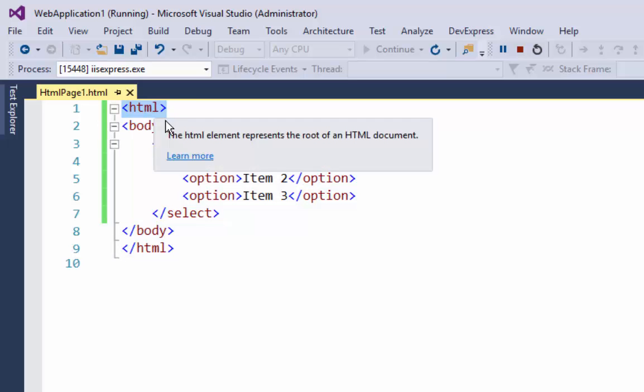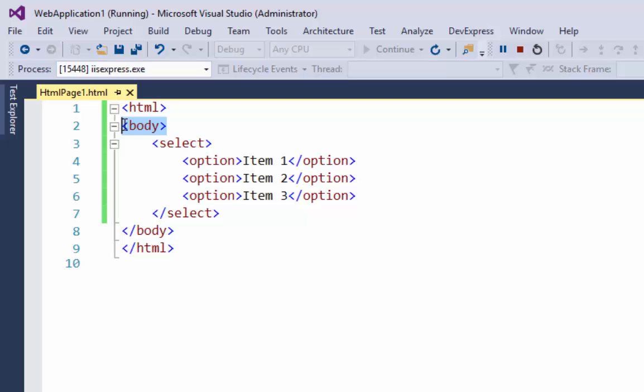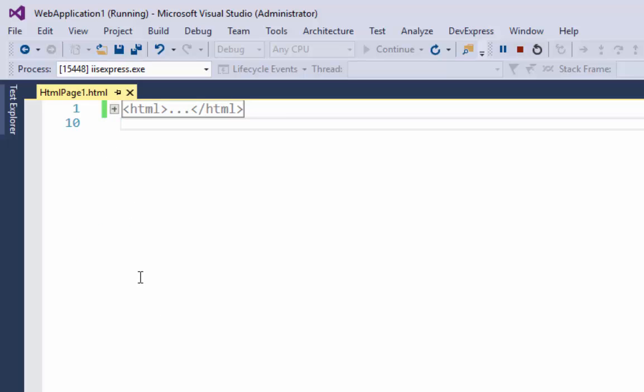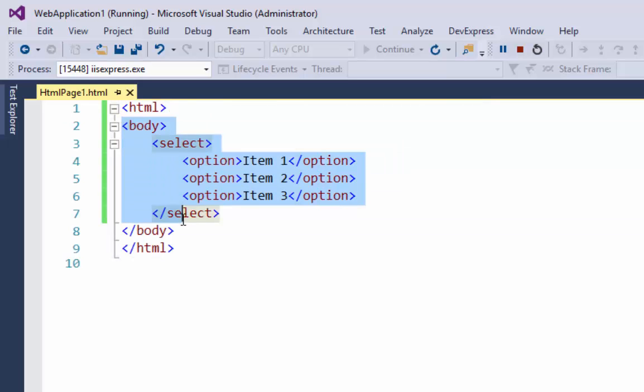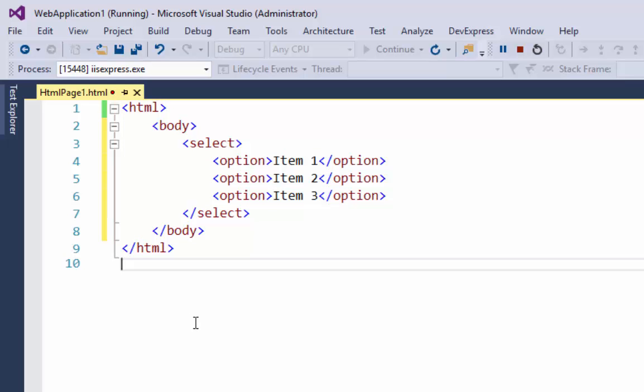This is an HTML tag. This is a body tag. This is a select tag. This is an option tag. And then they all come with pairs. So there's an end select tag and an end option tag and an end body tag and an end HTML tag. If I collapse them all together, it can kind of show you that you have got them all nested within an HTML tag. I can kind of indent these in, so maybe it's a little bit easier to see.